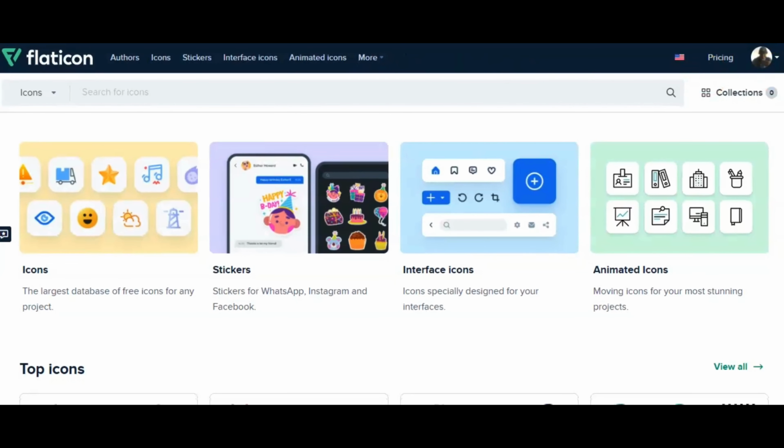Let's grind and let's get it. All right, family, I'm at this website. The name of this website is Flat Icon. So on this website, you're going to be able to create emojis. And what they're called is emoji patterns.